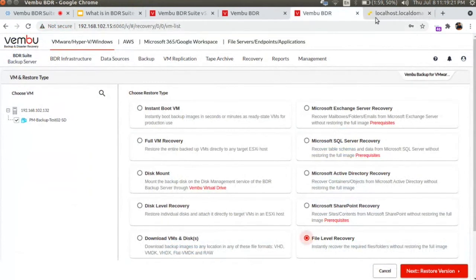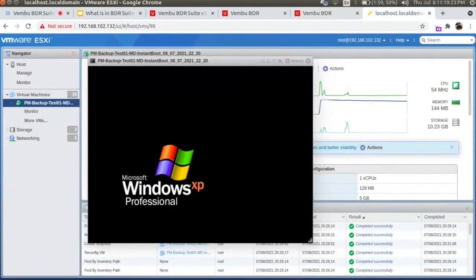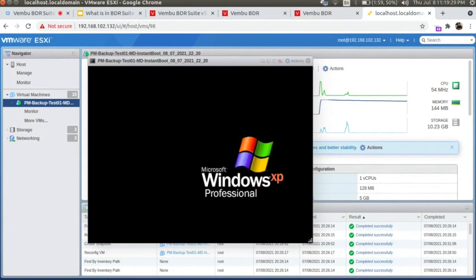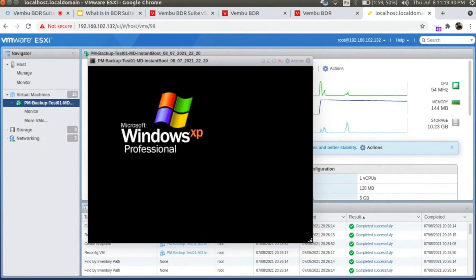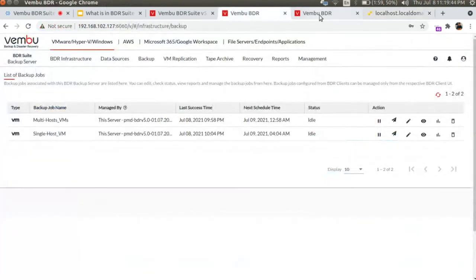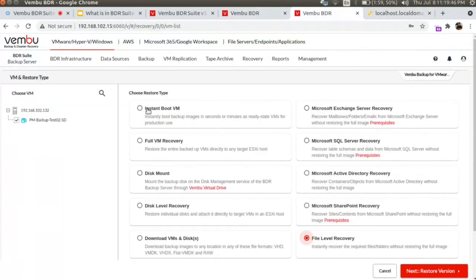But with this instant boot, the data is from the backup storage repository. You can continuously use it, but you cannot run this VM all the time from the backup storage repository, right? So now it's time to move this VM data to the ESXi data store itself. For this, just click on Vembu to go to the backup server. I will show that report to you.